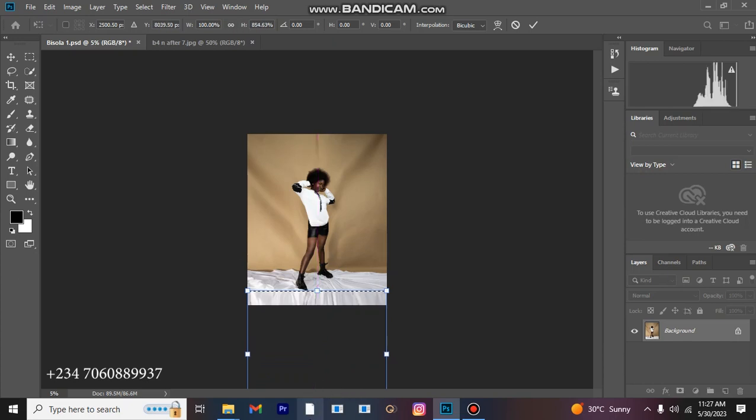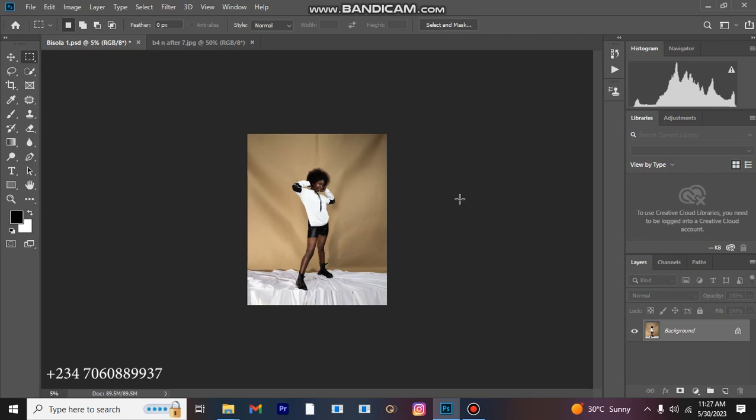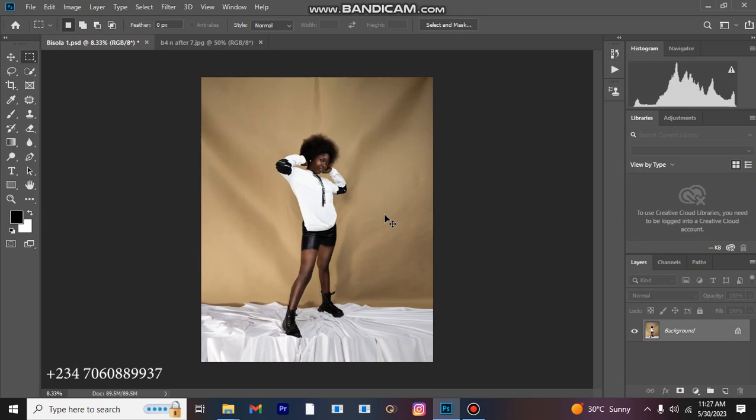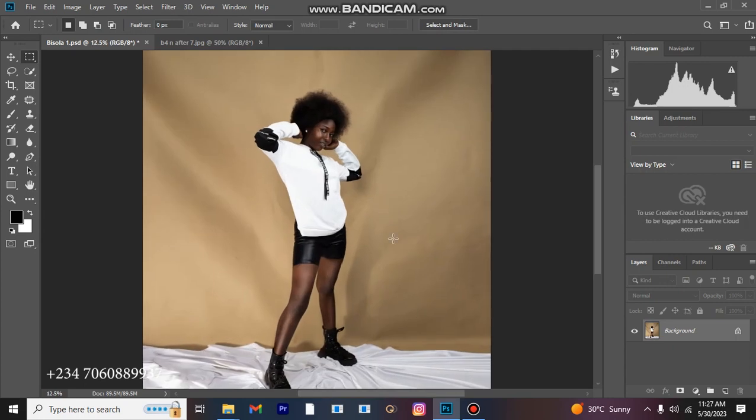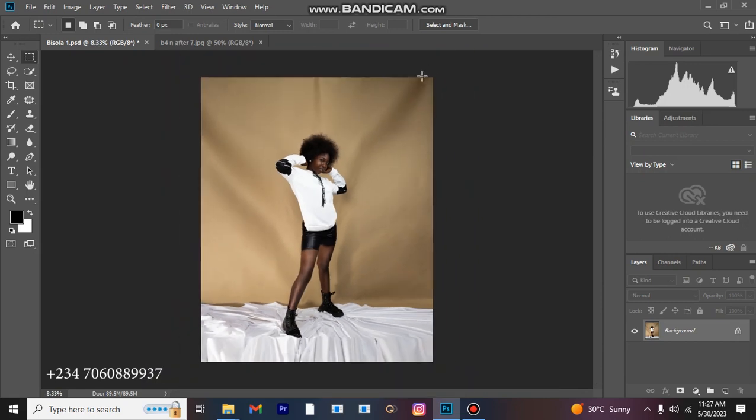Okay, welcome back. So now we have our background expanded already. The next thing we are going to be doing now is we want to remove our background from our model, and later on to remove our model from our background. So first thing we are going to be doing is to remove our model from our background.